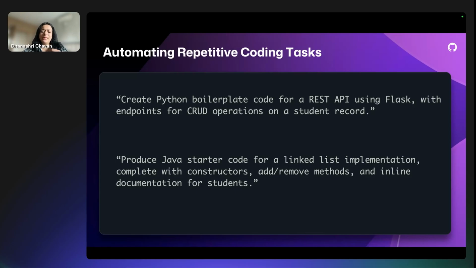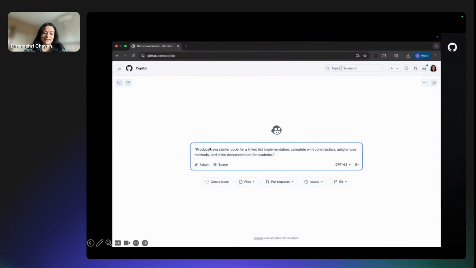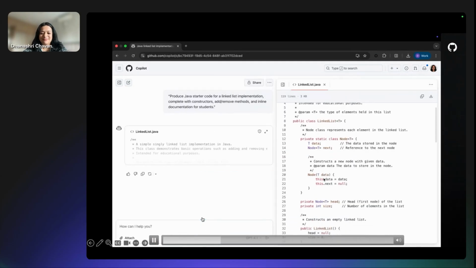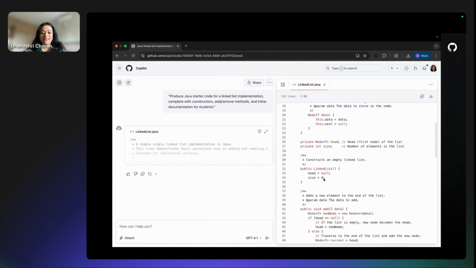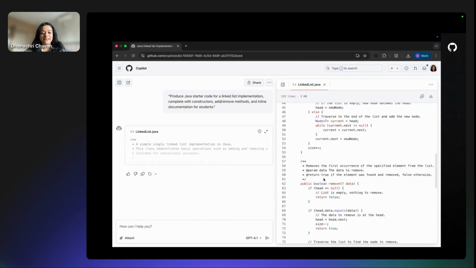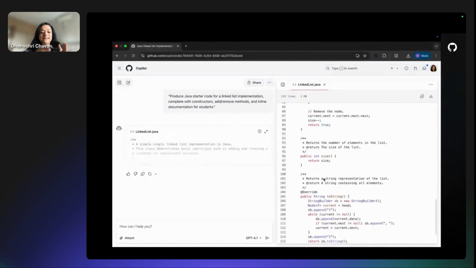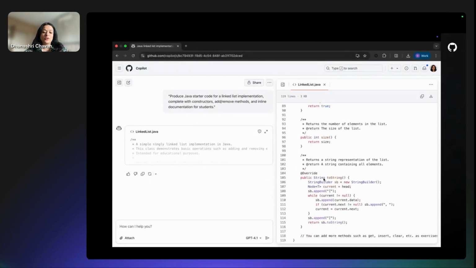So we can ask Copilot, for instance, to produce Java starter code for a linked list implementation, complete with constructors, add remove methods, and inline documentation. So let's look at this one in action as well. Here you can see GitHub Copilot has generated this piece of code, and this means that you spend less time on setup and more time on teaching concepts.